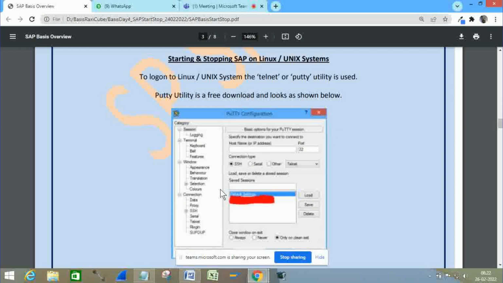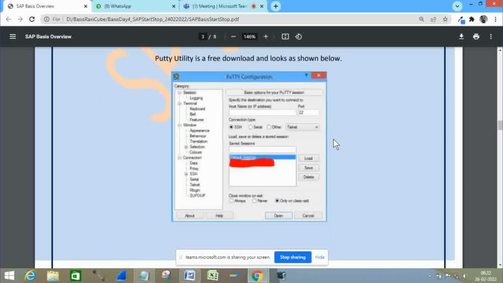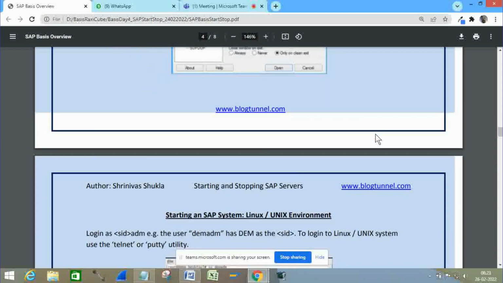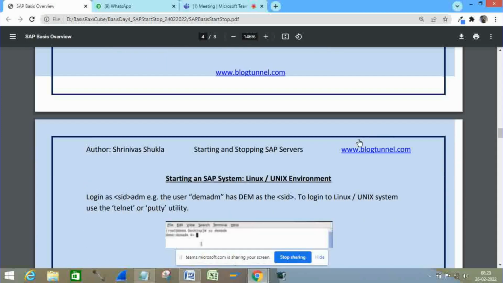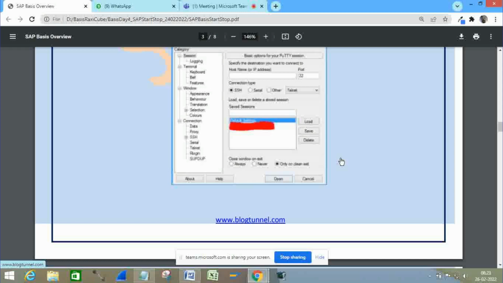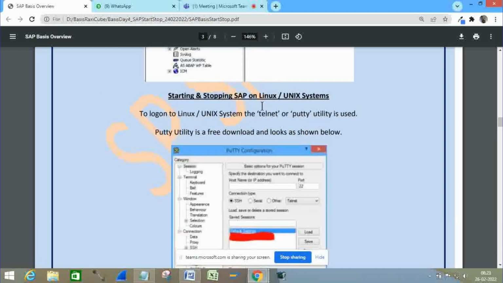Are you aware of this utility called Putty? You have used this by any chance? No, it's okay. Putty is one utility which is freely available, which is used to securely connect to your Unix systems or Linux systems. You need to download this and use it. Then Telnet is another utility which is available on Windows platforms, on your desktops and laptops. For accessing Unix systems, either of these utilities can be used.